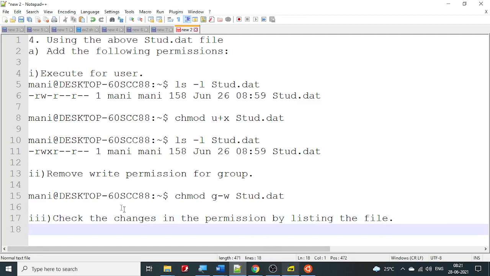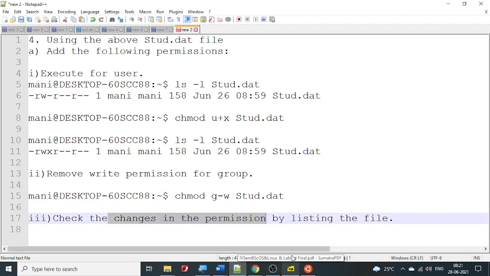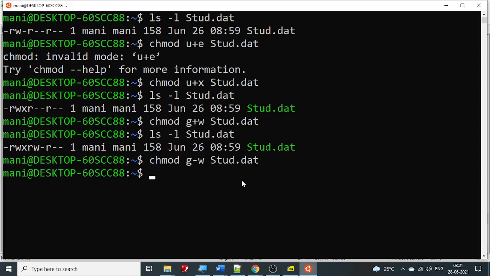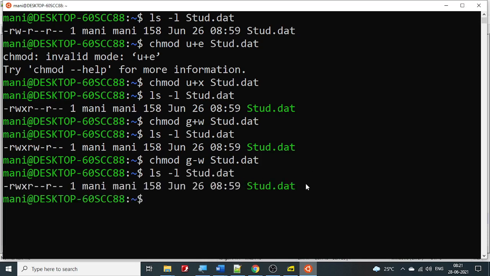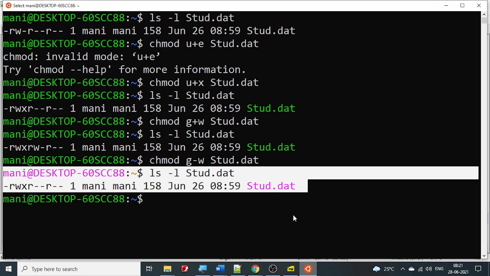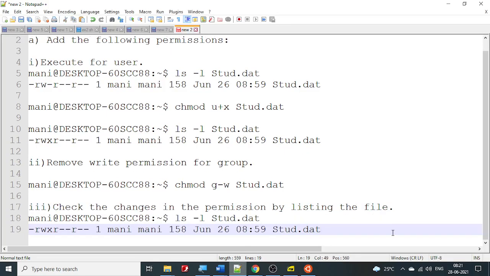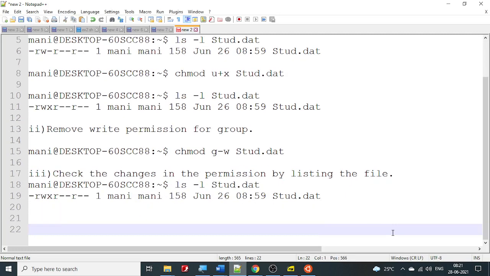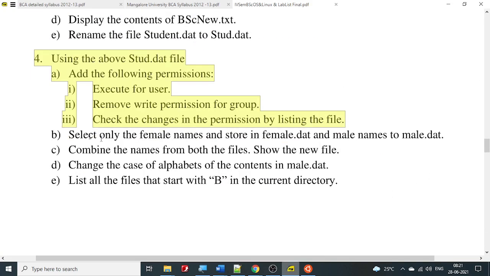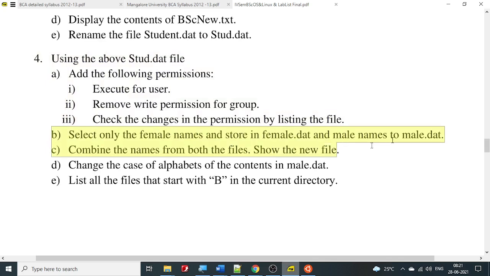Let's go to the last part. Check the changes in the permission, and we have already done that. So ls -l student.dat, this is the change in the permission. You will notice that for the write permission for the group there is no change, because there is no point in removing a write permission when it was not given. Let's go ahead and look at the second part over here, and let's try to solve the second part.